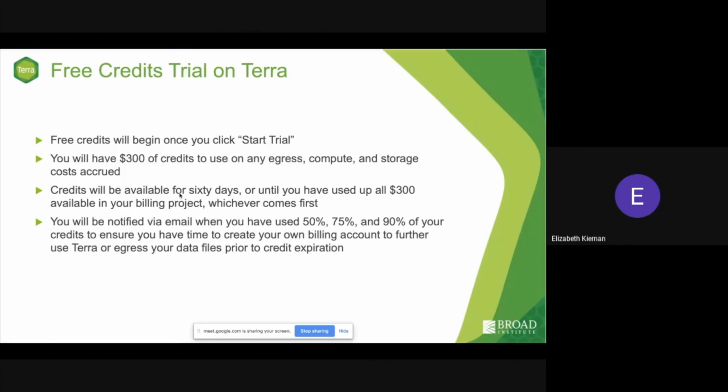This $300 will stay with you for 60 days, and you'll be notified by email once you have used 50%, 75%, and 90% of your credits to ensure that you have the time to migrate any type of work that you've done on your free credit account over to a normal account.